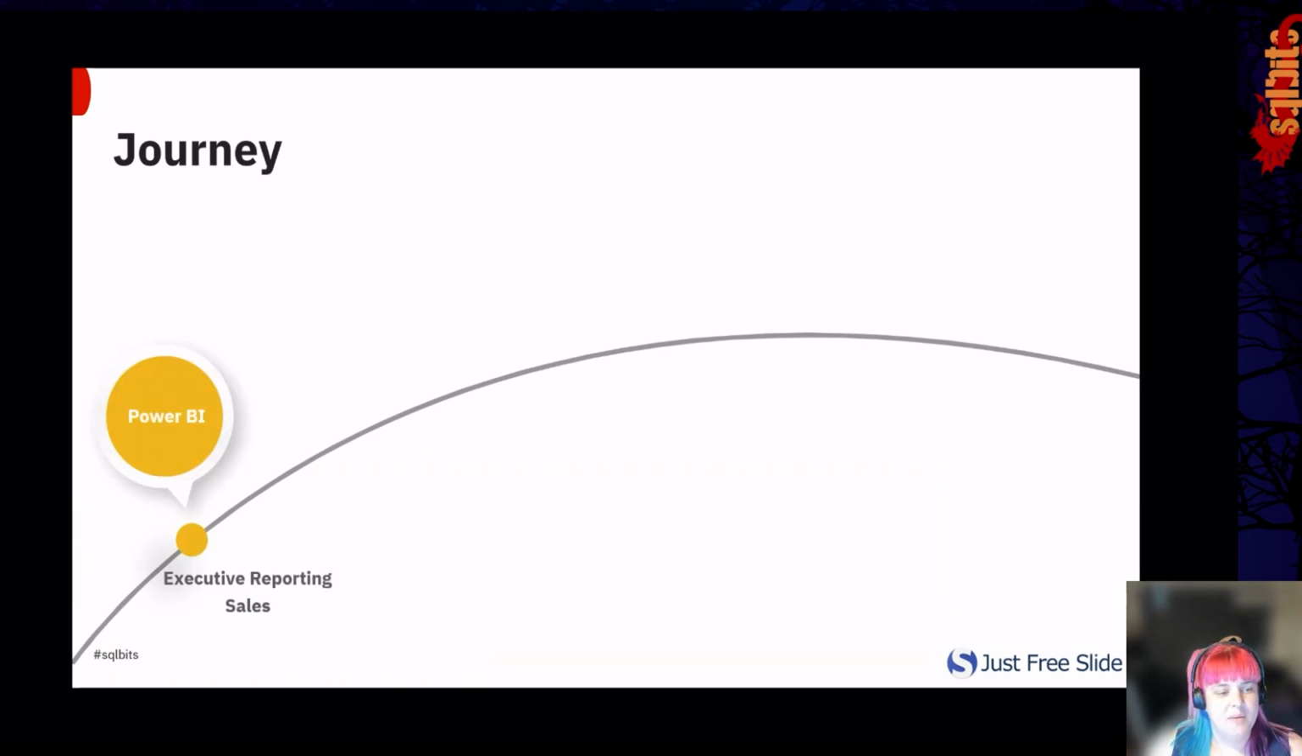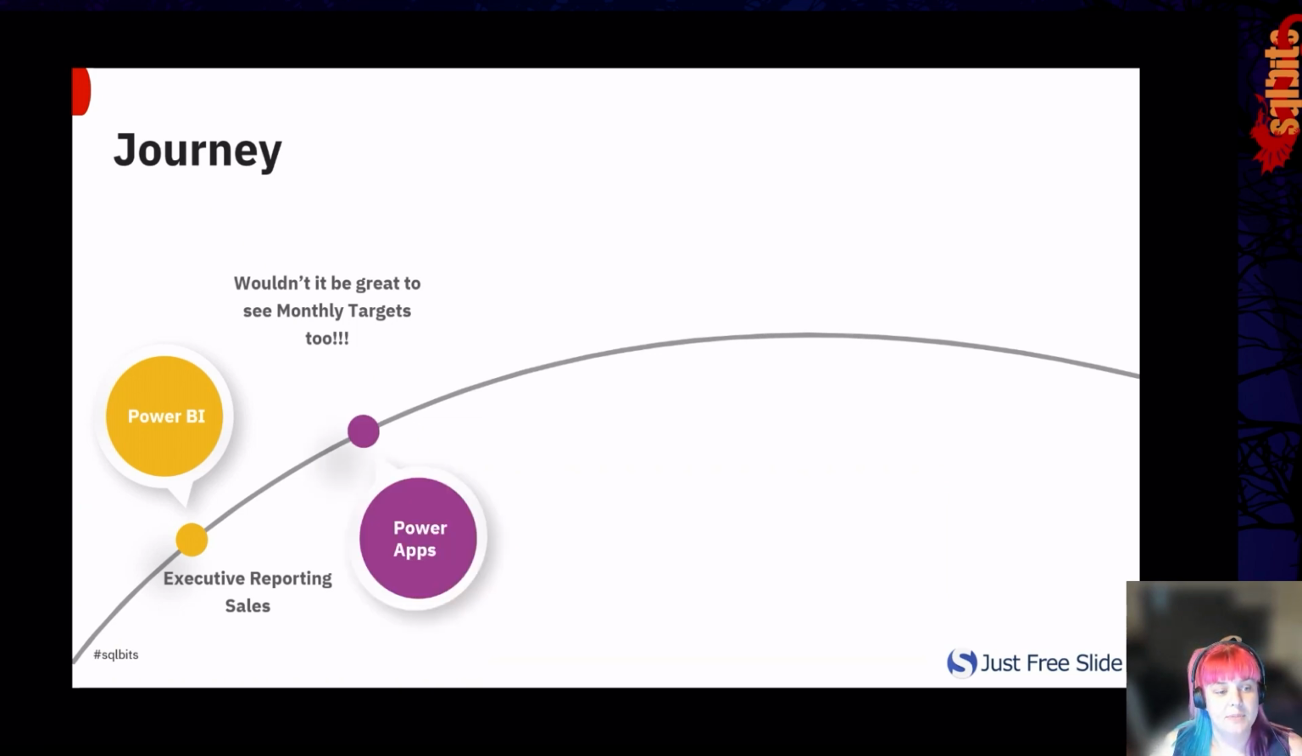So we're going to start in Power BI. We're going to be looking at our executive reporting for sales. Then the question comes up from my boss. My lovely boss says, that's great, but I want to see my monthly targets too. How are we going to do that? We're going to look at Power Apps. Then we think, okay, but what if I want to simulate increasing my monthly targets by 10%? How can we do that? How can you make my life easier?